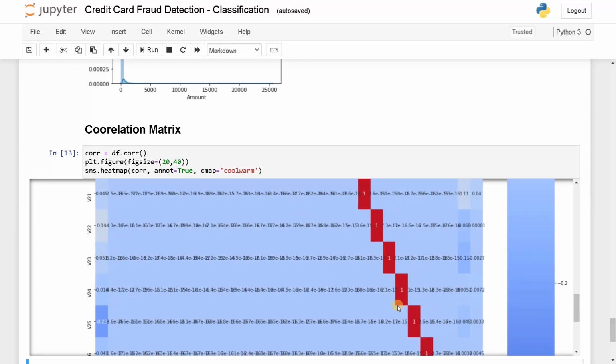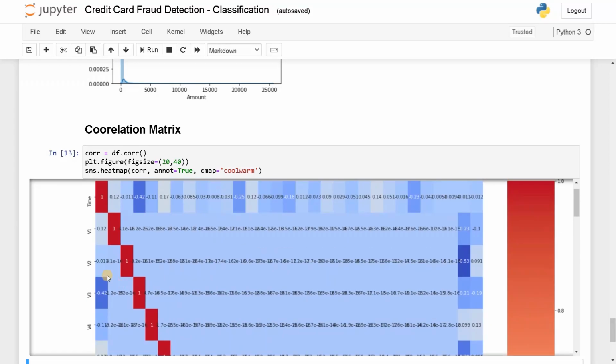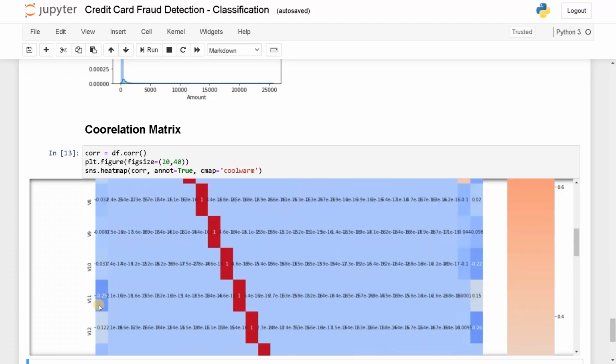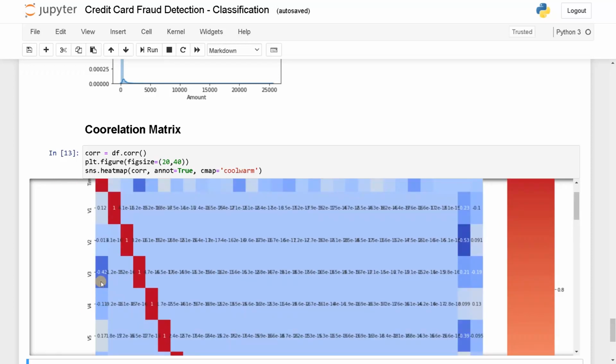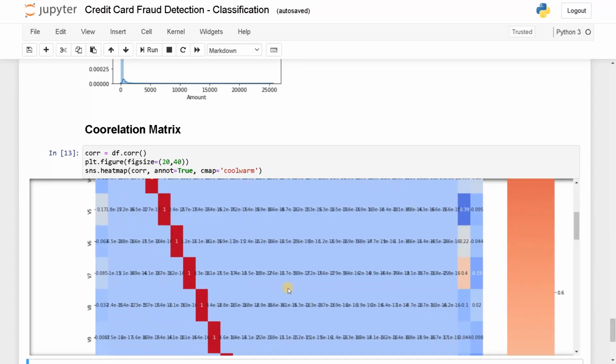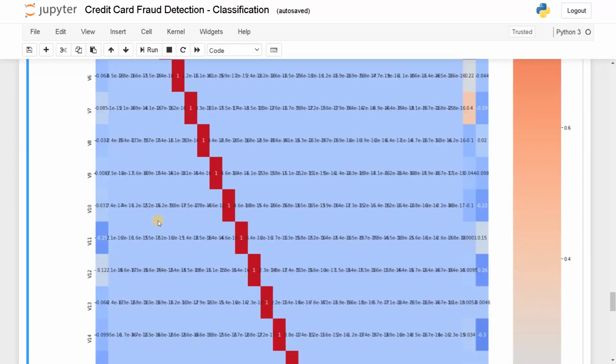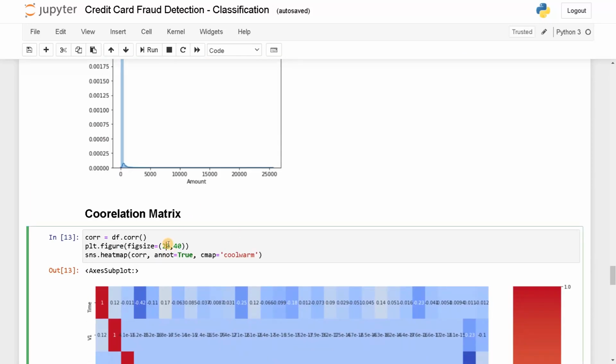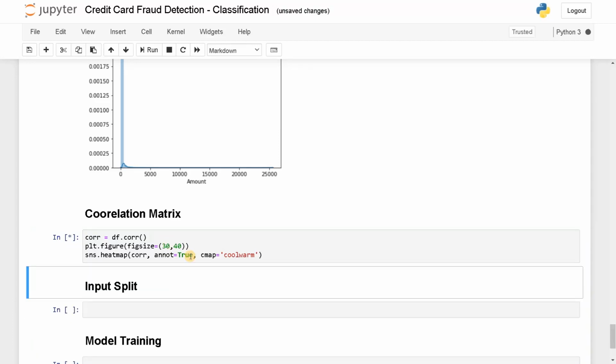So I think here we do see some correlation that is corresponding to the time, and V3 has some negative correlation. So these are some inferences I can get. I think I have to increase the column size.